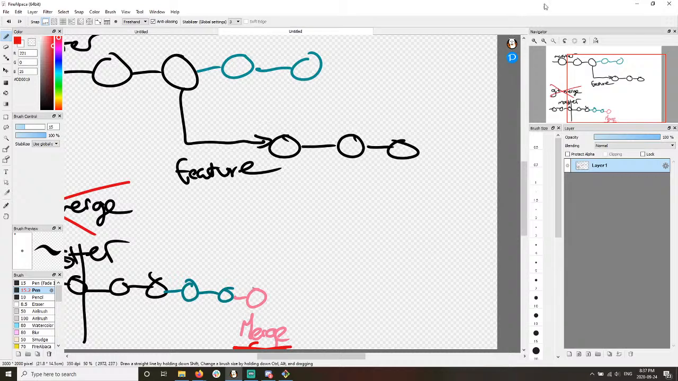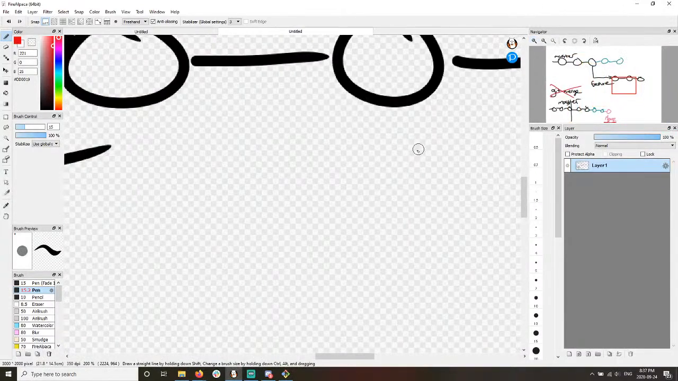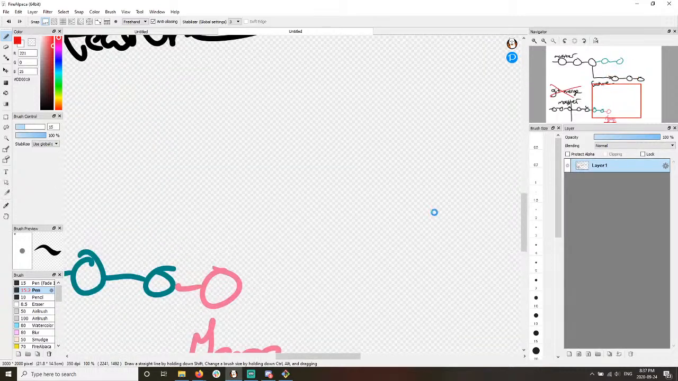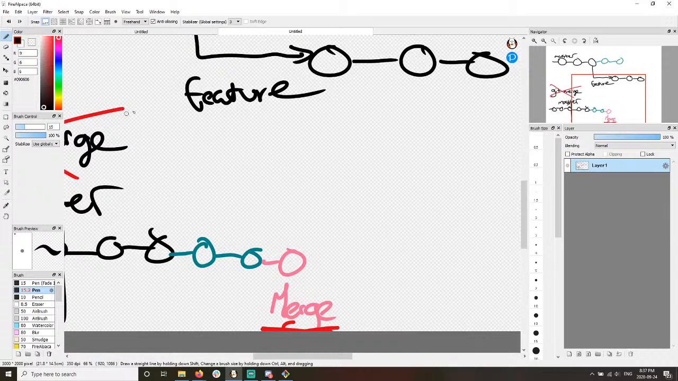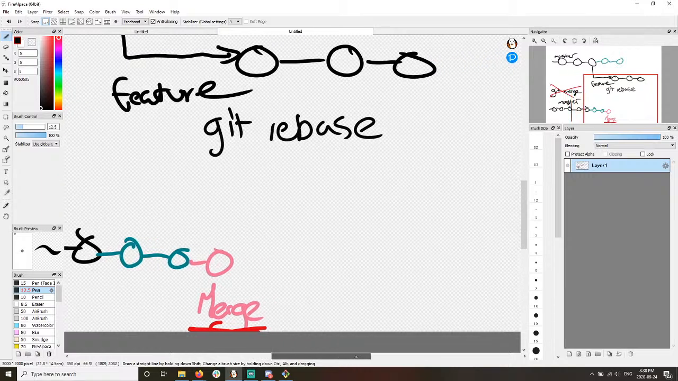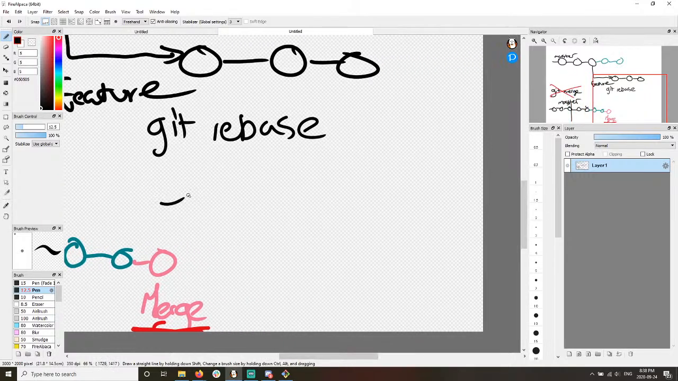Instead, what you can do, if I can move this way, is do a Git Rebase. And what Git Rebase does is, I'm actually going to move over to get some more room. This is the master branch. And then instead, it's going to put the other person's commits first. And then it's going to go through your commits one at a time.